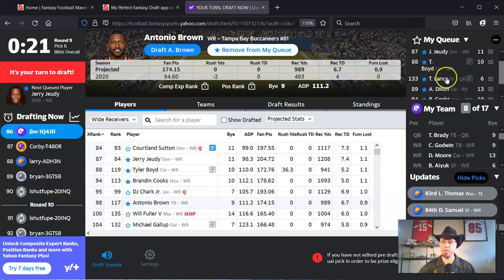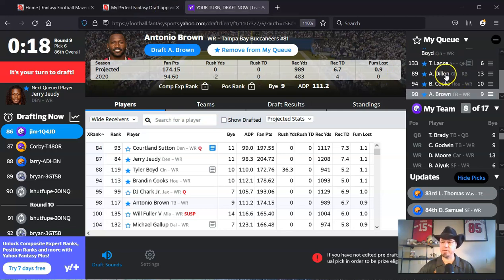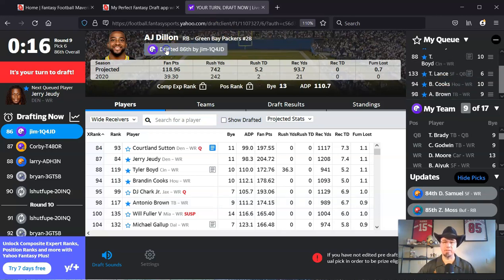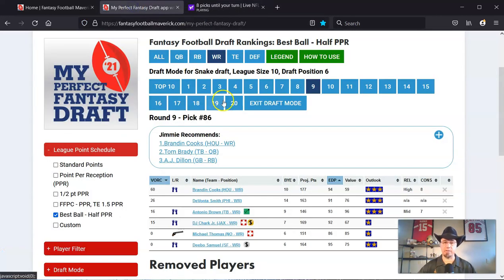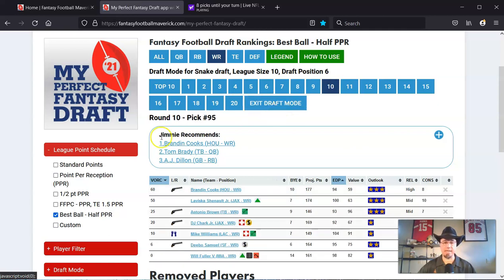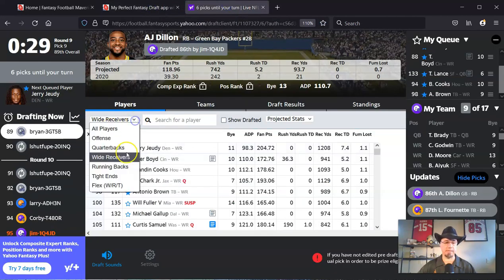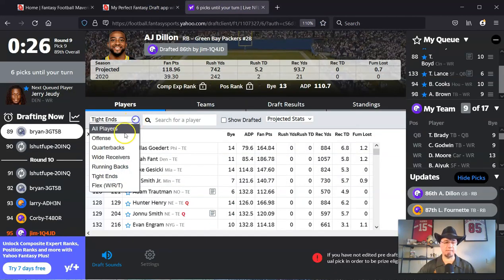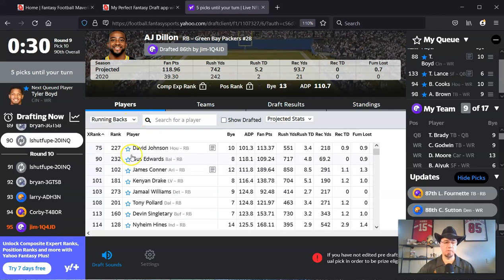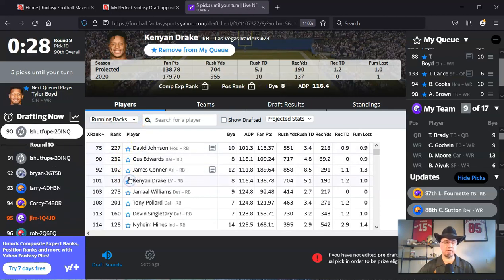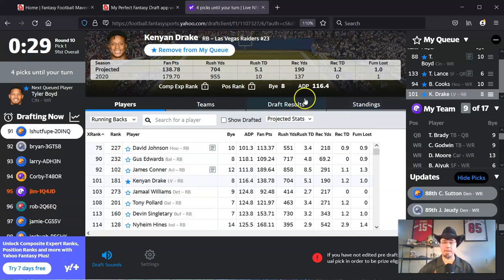Let's go. We definitely need to get ourselves another running back. So let's go ahead. Let's take Dillon. We've been kind of lax on the running backs. And then in round 10, if we could get Kenyon Drake, that'd be great. That would be excellent. Whoops, running backs. Kenyon Drake is right there. Okay, that would make me feel a lot better about how that's going.